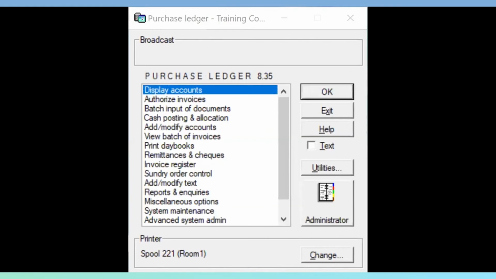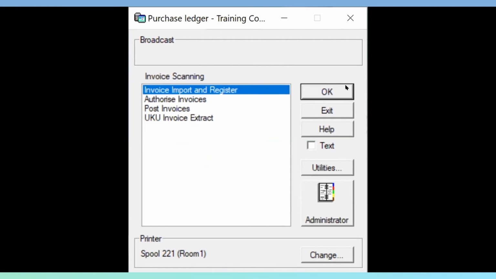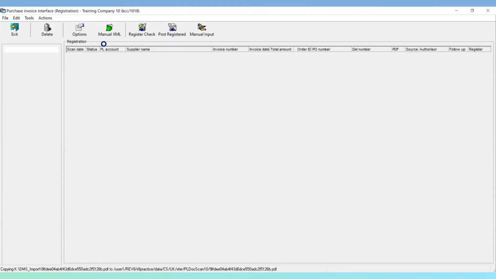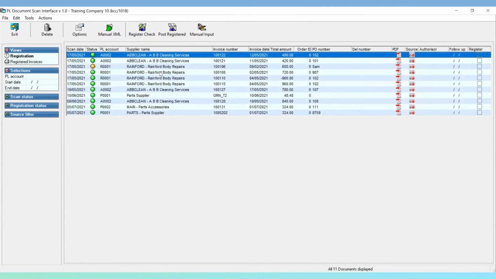Now we're in Keyloop DMS and we'll go straight into the application that's bringing the documents straight in. So in the invoice import and register, it's now going to look at the shared network to confirm that the two invoices have come through. And we can see here, invoice 100131 has come through. And in here, we operate a traffic light system.